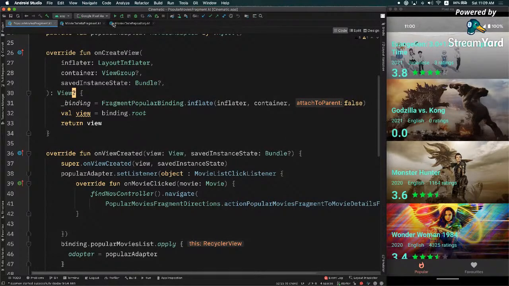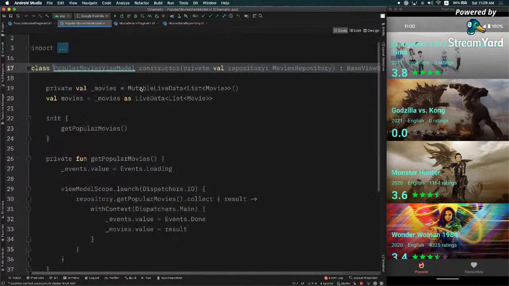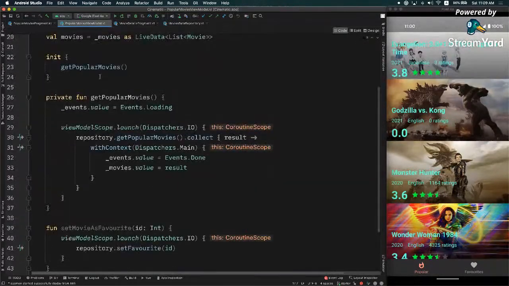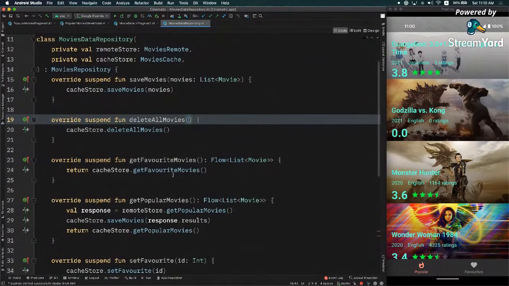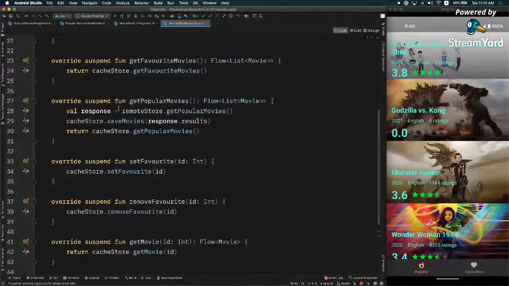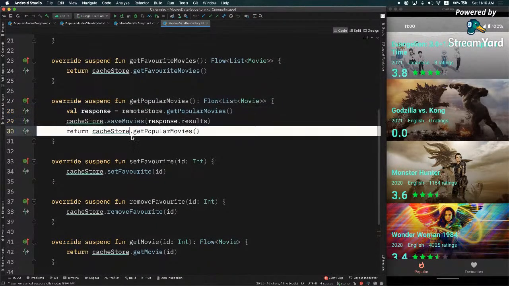If you look at one of the view models, let's say popular, what it does is when it's initialized, it fetches things from the repository. The repository structure is also fairly straightforward. It fetches the movies from the API, caches them, and then presents them from the cache.